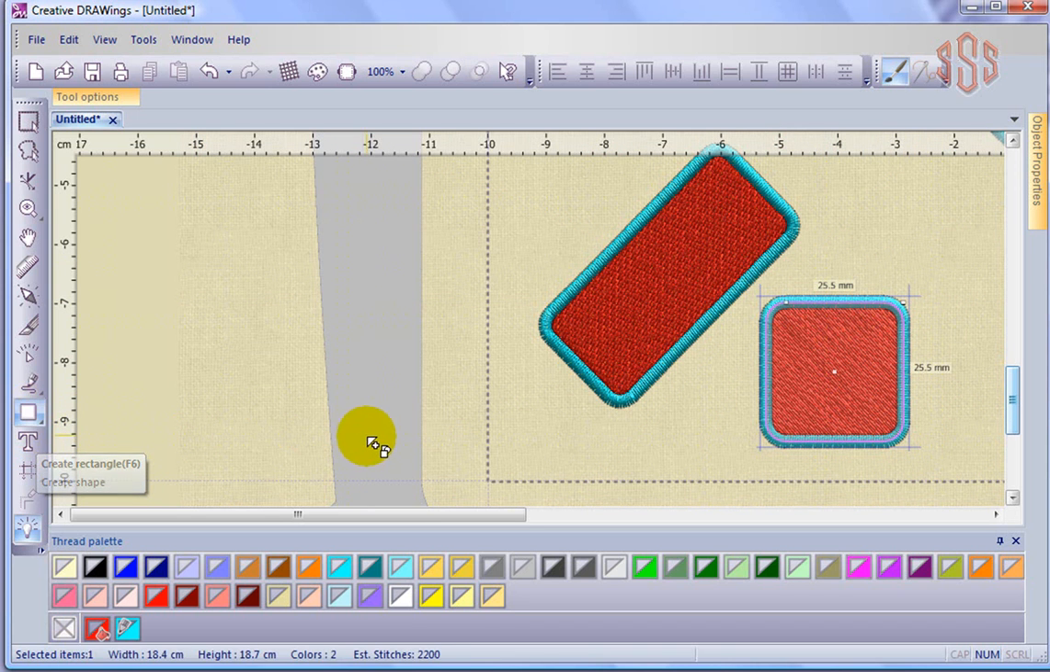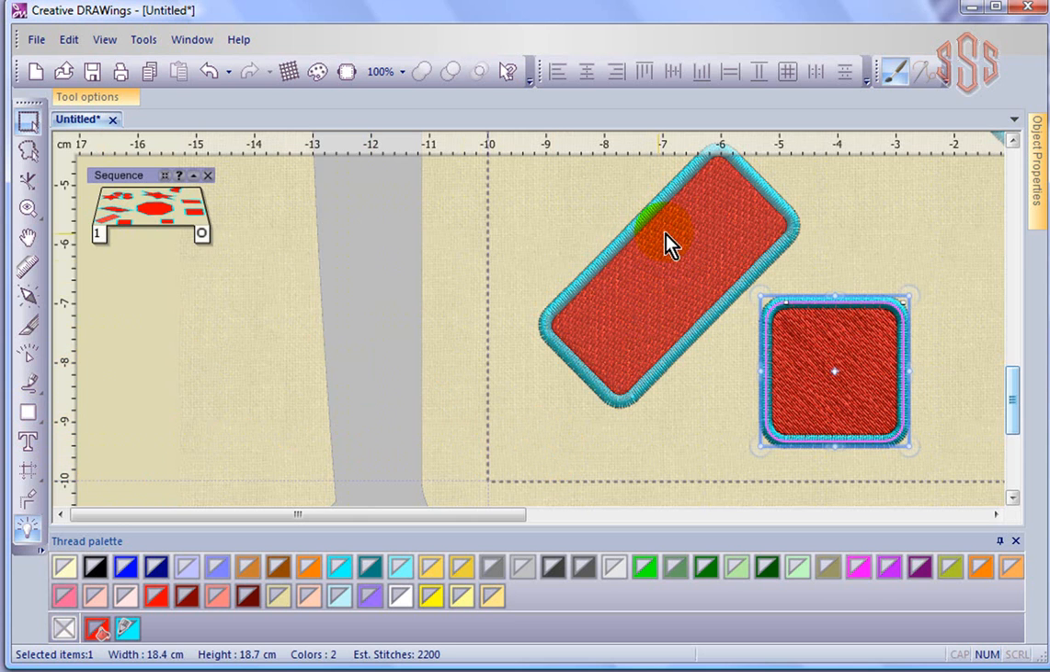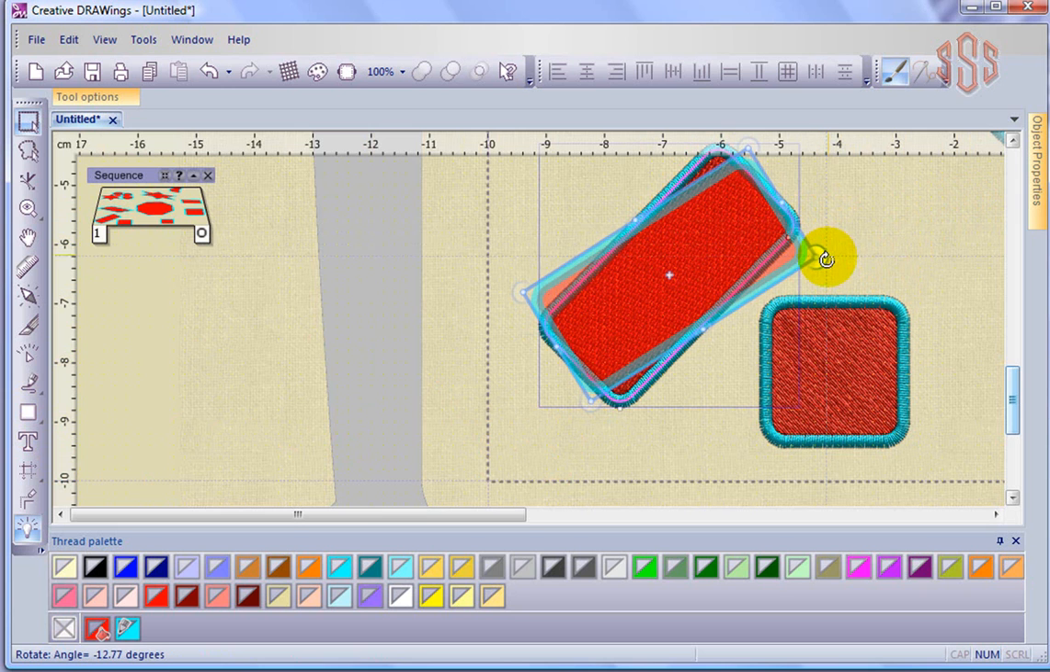Now, what about the Alt key? If I do the same, I'm going to start by selecting this rectangular object. I'll hold the Alt key down, and now if I try to start rotating it, you'll see that it wants to snap to the grid lines.